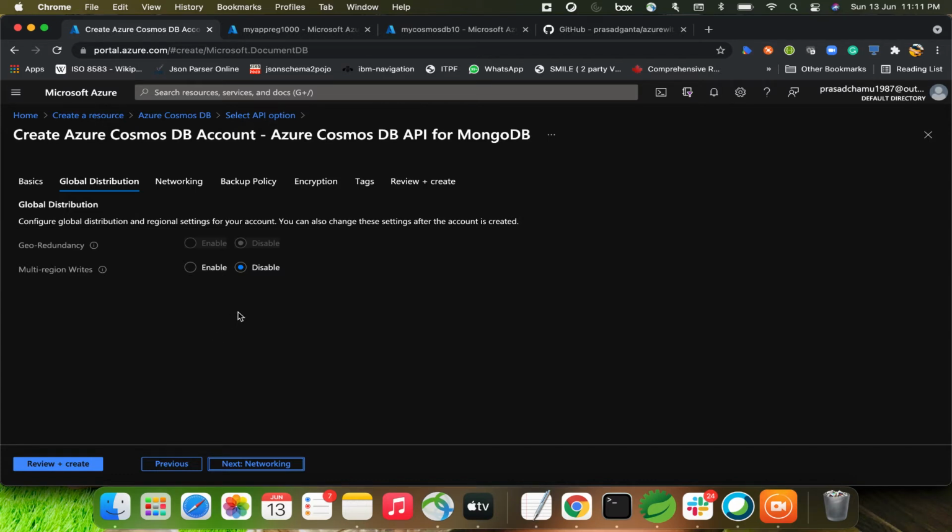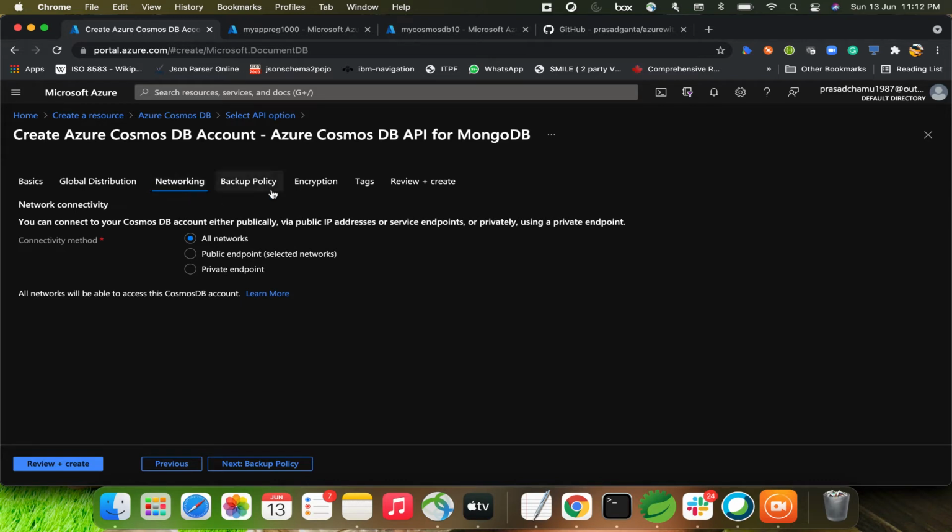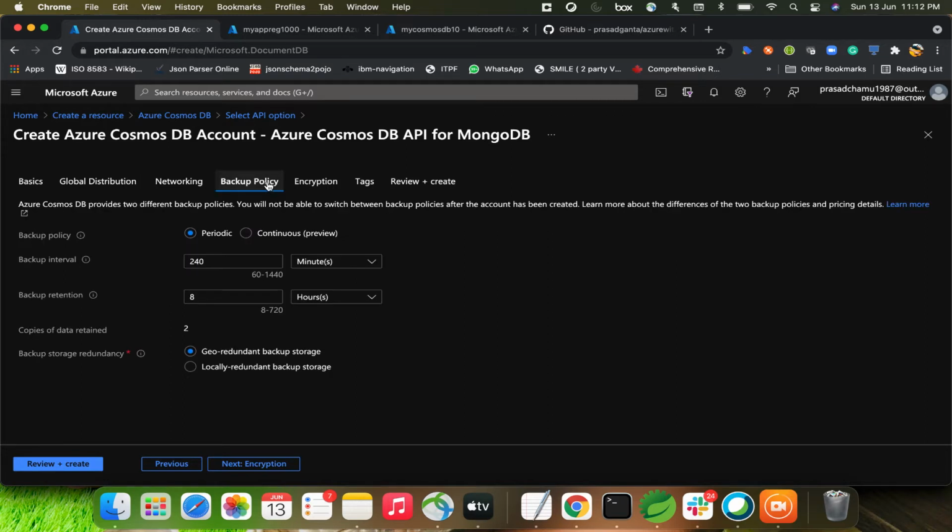See, this is all about your Cosmos DBs. With geo-redundancy, if something fails or you want a backup, it will give you some geo-redundancy. There is a lot of distribution, I would say. Whenever one goes down, another one will be available for you. Then networking. Basically, if you select private, only the private endpoints that are allowed will be able to connect. If you say public, then for now I'll be keeping all networks.